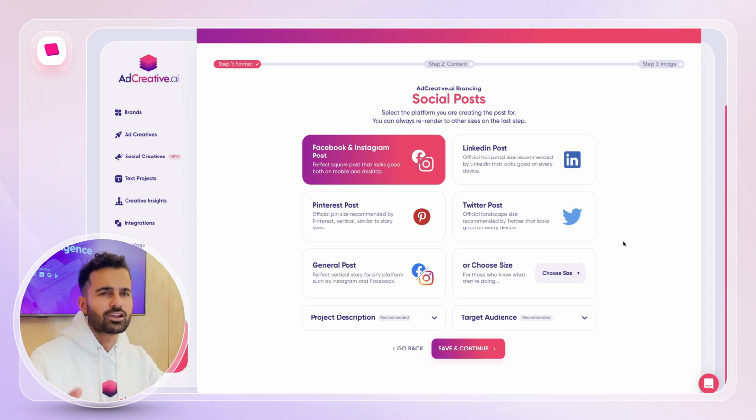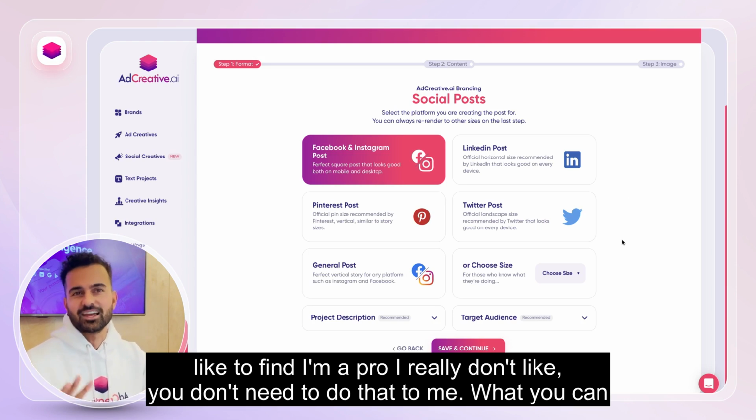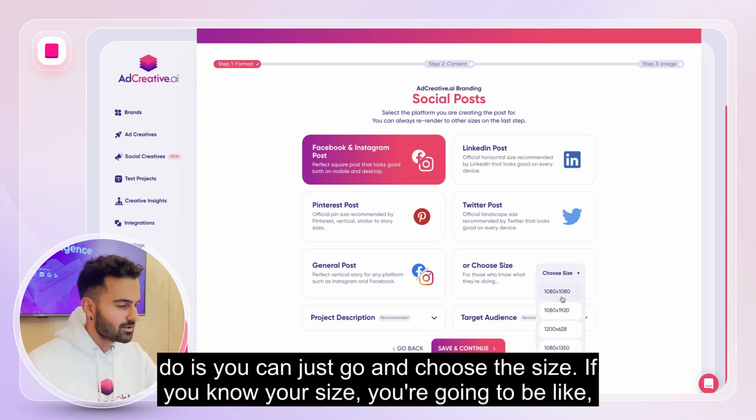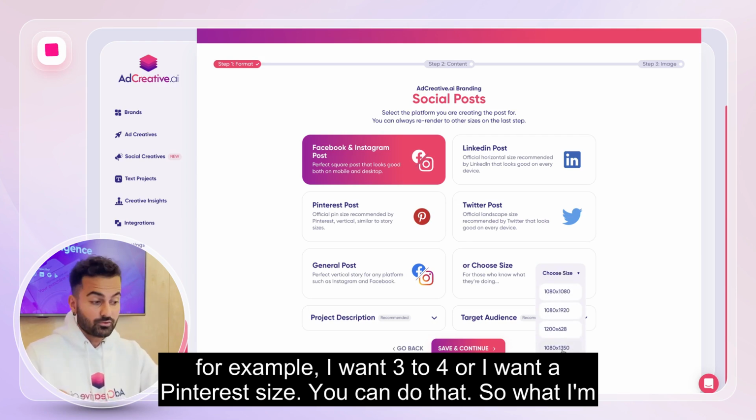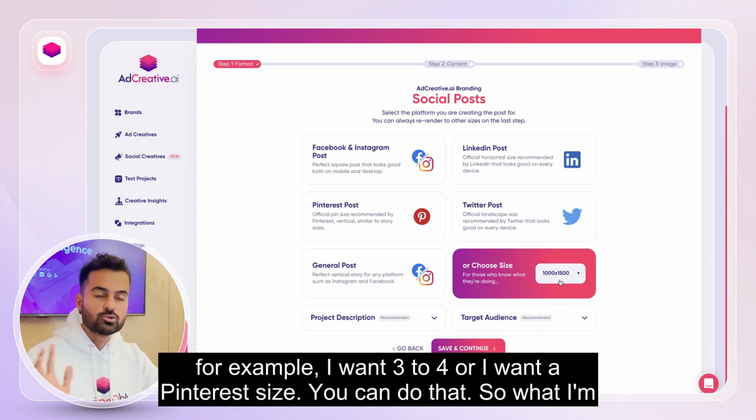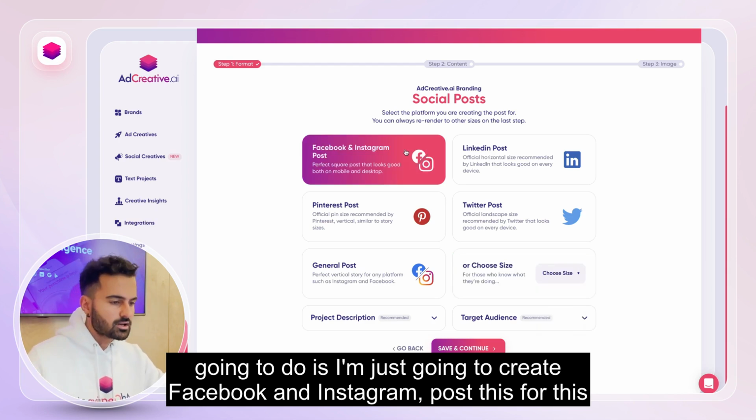That being said, if you're like, Tufan, I'm a pro, you don't need to do that for me, you can just choose a size. If you know your size, for example, 3 to 4, or a Pinterest size, you can do that. What I'm going to do is create Facebook and Instagram posts for this example.